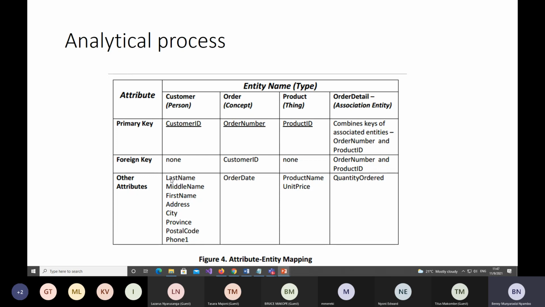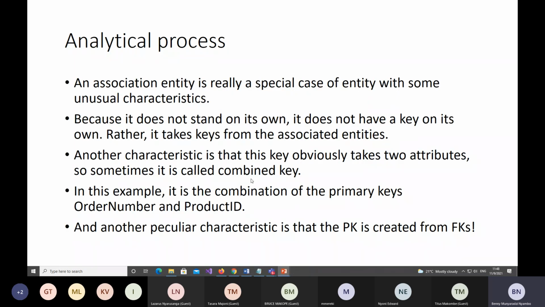Other attributes for customer are the information for customer here. And other attributes for the order can actually be order date. Other attributes for product should be product name and unit price. But the primary key, we have to give it a number, which is the product ID. And the other attribute for order details can actually be quantity ordered. So if we have all these things, now we can actually proceed.